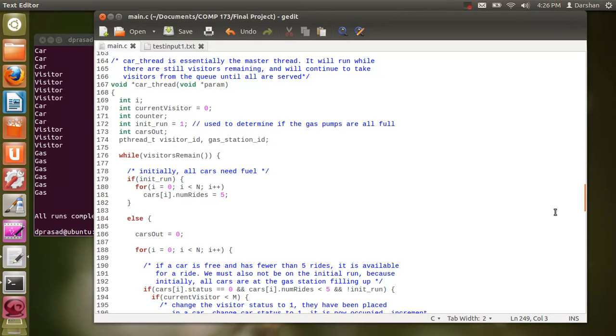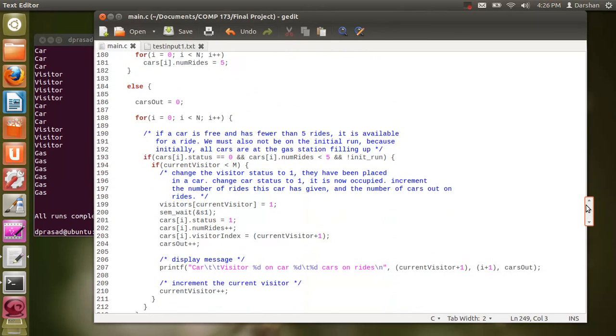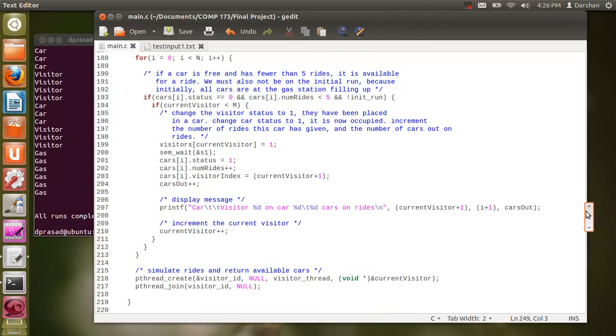And the way the car thread functions is it takes the first n visitors from the queue, using this for loop here, and places them in one of the vacant cars. Each time we place a visitor in one of the vacant cars, we consume the car resource, which is why we have this call to wait.